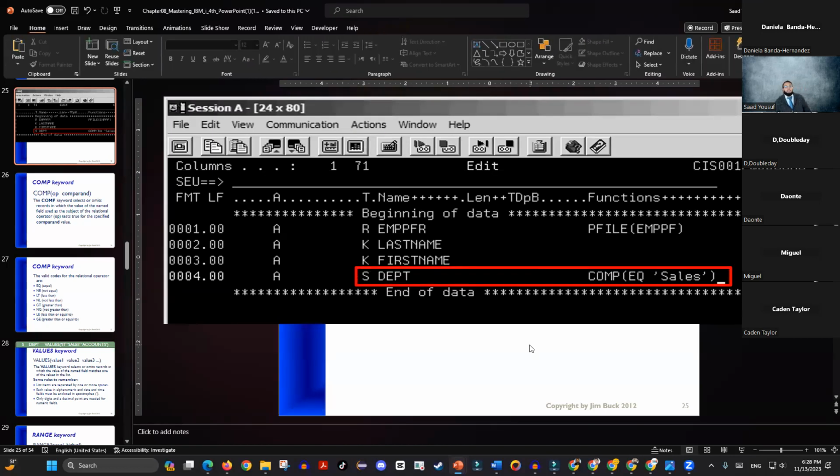The very last line tells us to select all those records where department equals sales. Now that EQ could be replaced with any of those 8: not equals to, greater than, less than, and so on and so forth.